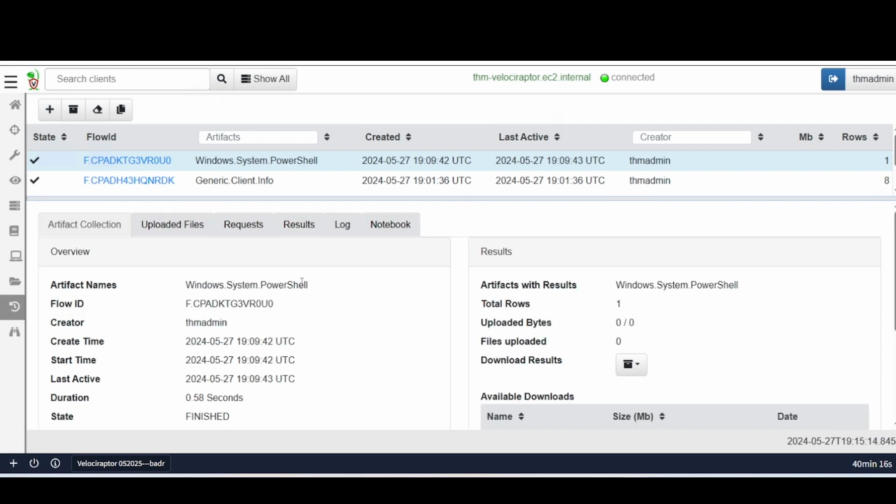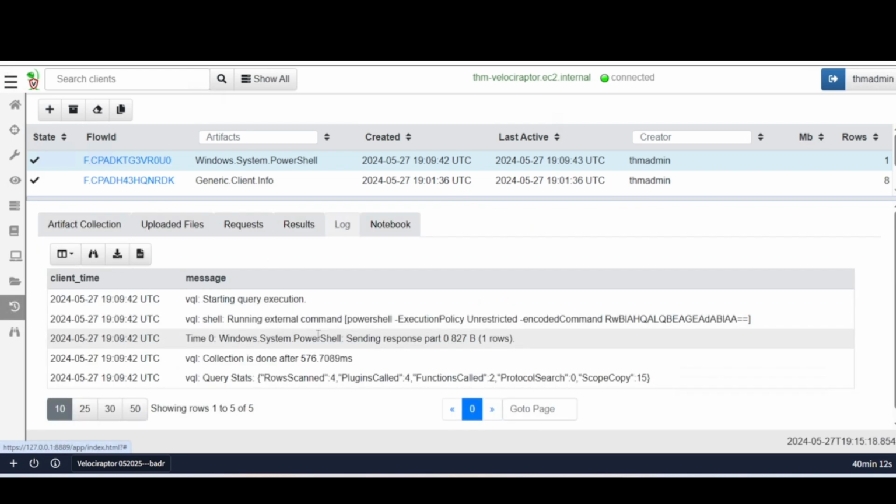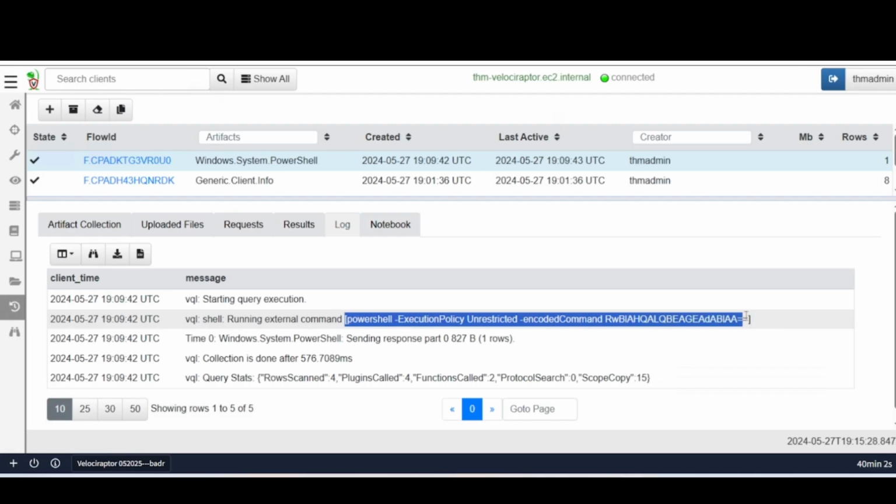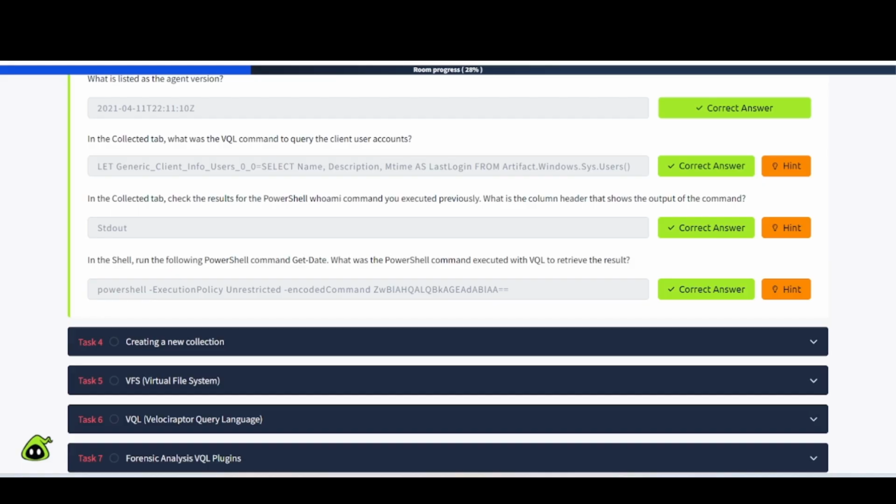Okay, so once you're on here, you have to go to these tabs here and you go down to, I believe it was log. And on log, you can see here what the answer is right here. So VQL shell running external command PowerShell, and you just grab everything inside these brackets here. So we're done with that.